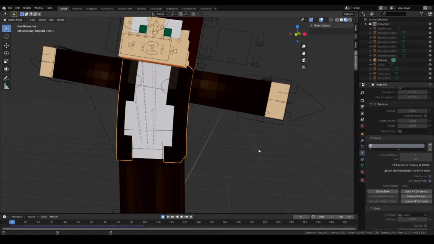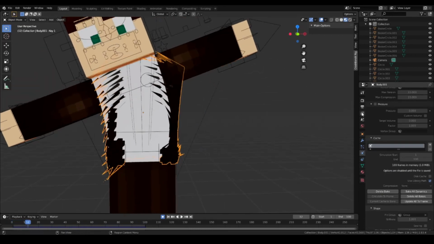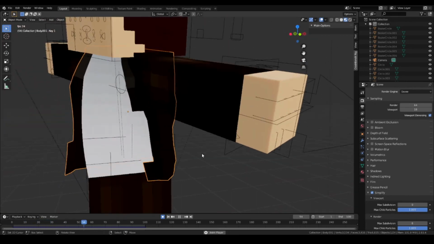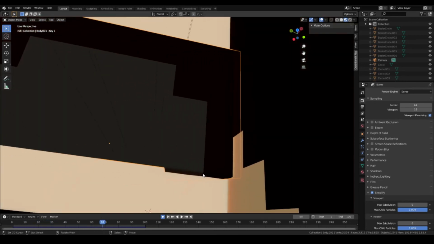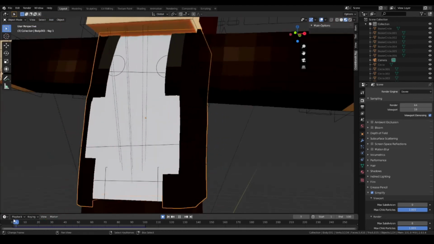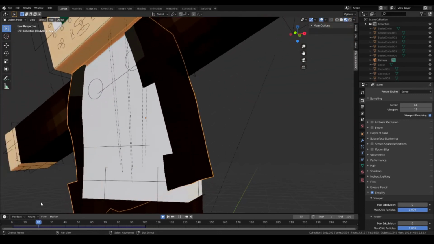But yeah, that's pretty much how you do cloth in Blender. And by the way, I didn't learn this by myself. I actually learned this off the AndyBTTF Discord server. I can't remember who it was, but he told me how to do it. I did it, and it worked, and now I'm happy.